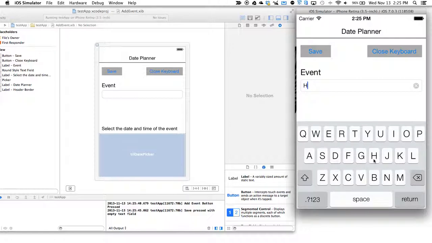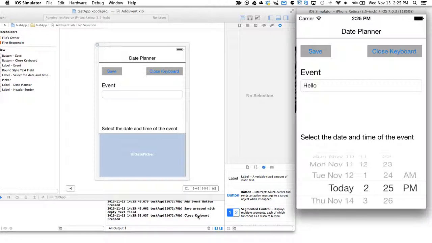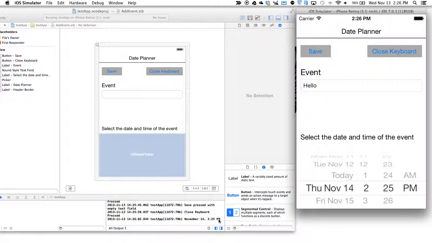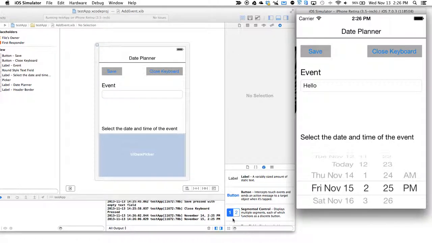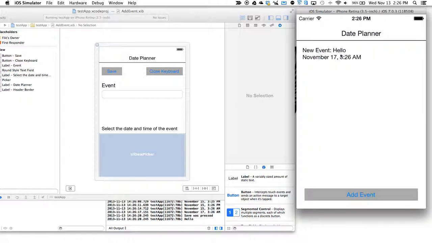For the event, I'll just type in hello, close keyboard pressed. I want to change the date to the 14th, it pops it up. Change it to the 15th, pops it up. Change it to a different time, pops it up, even to the minute, and even AM, PM. So whatever I do here, it NSLogs it. So we'll go ahead and save that. We have our new event, save was pressed, hello. Okay, and then it showed the time that I had it on.